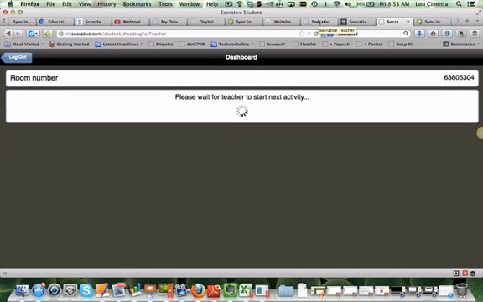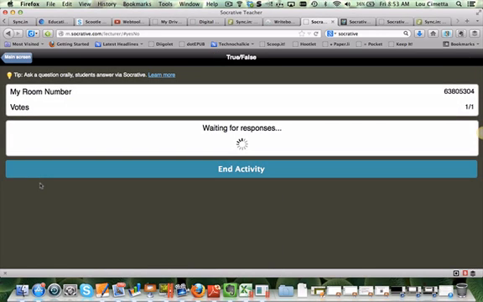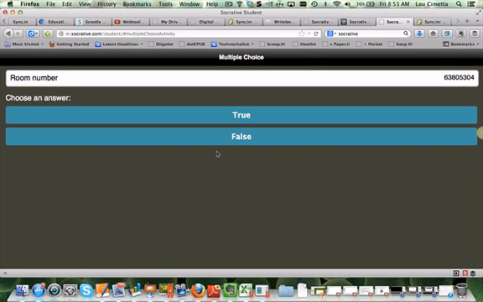So let's look at some of the on-the-fly, no prior preparation needed tools we can use to get data back from the people we're working with. First of all, we can set a true-false question. So I've clicked true-false on the teacher one. I'm waiting for responses. If I head over to the student view, they now have true or false up there.